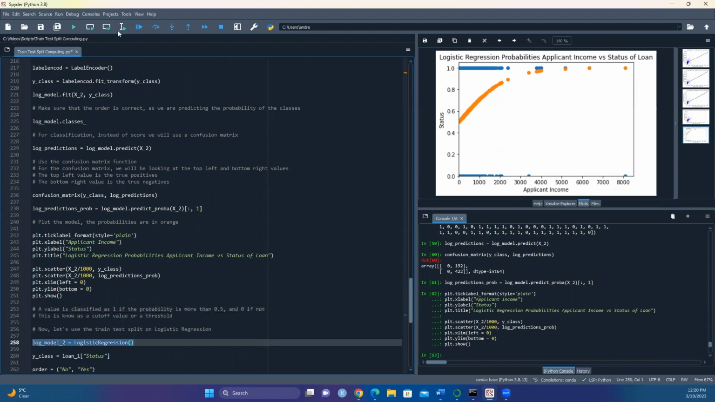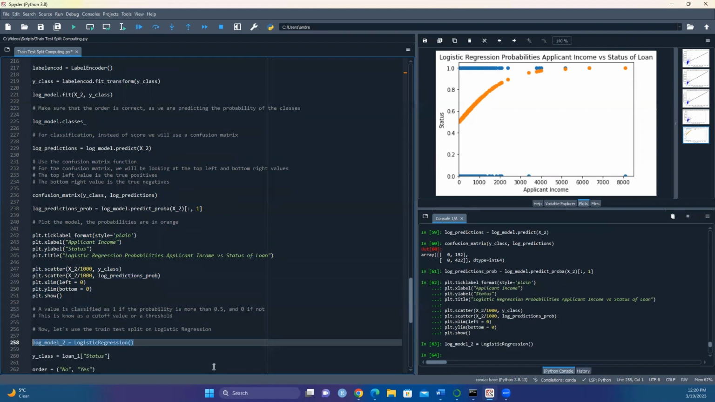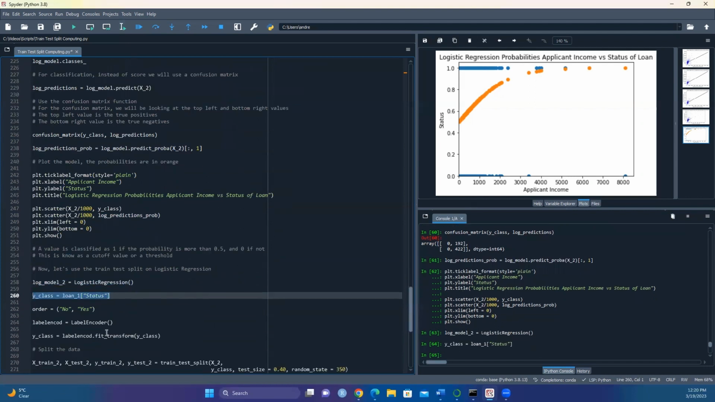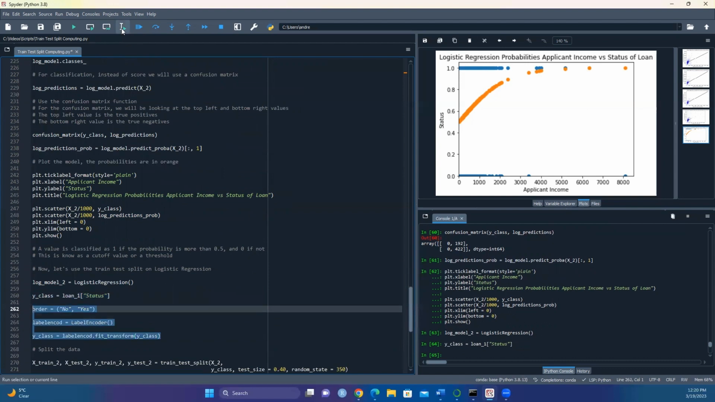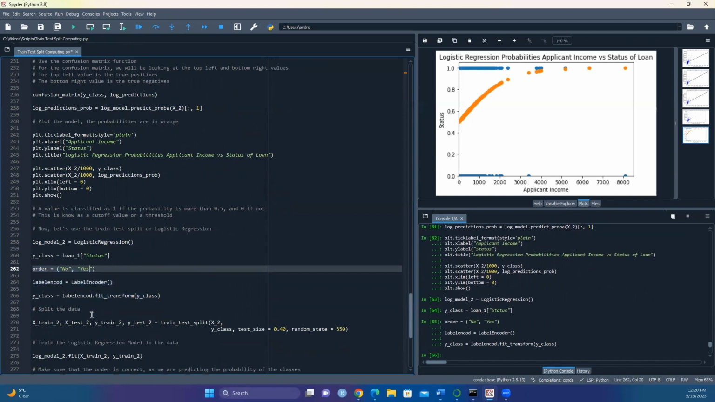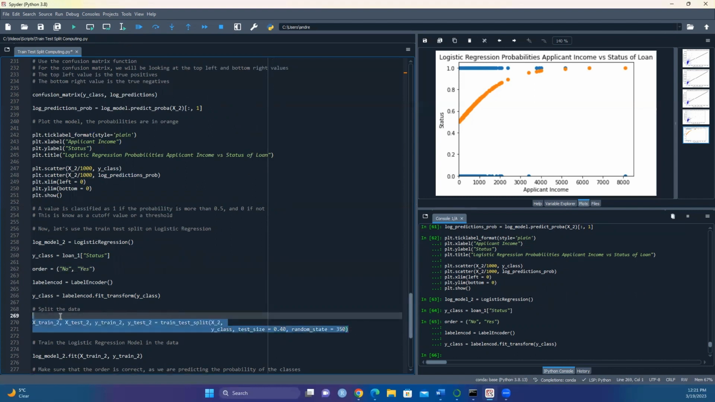Now we're going to create a second model on what we're interested in, the train test split. We're going to create the Y class again and just repeat the label encoder, even though we could probably use the Y class that we had before. And we are now splitting the data. We're doing exactly the same thing. We're just calling it X train 2, X test 2, Y train 2, and Y test 2. And we're calling this train test split, X2, Y class. The test size is still going to be 40%, and the random state is going to be 350.